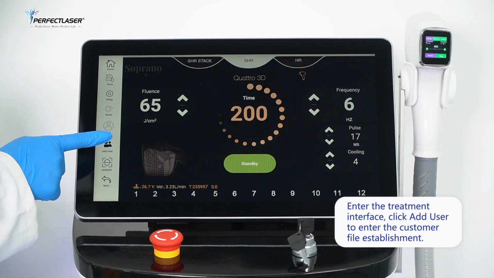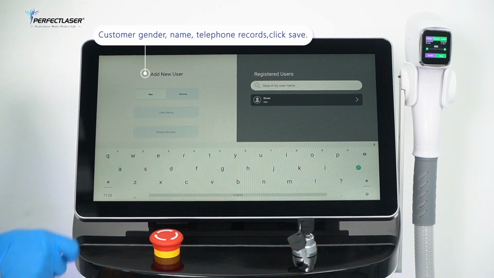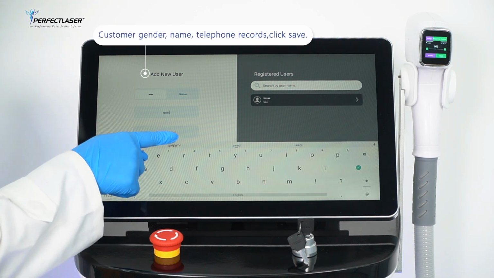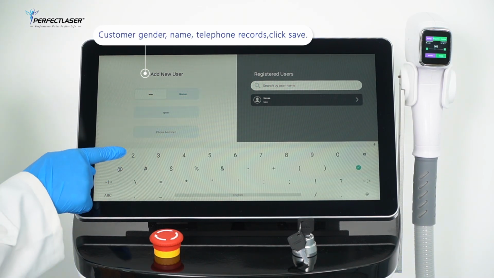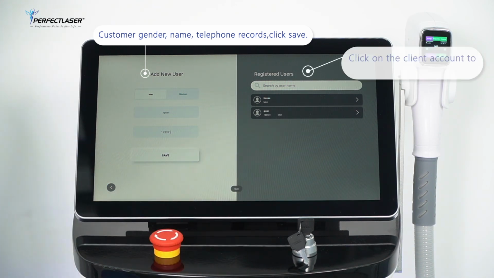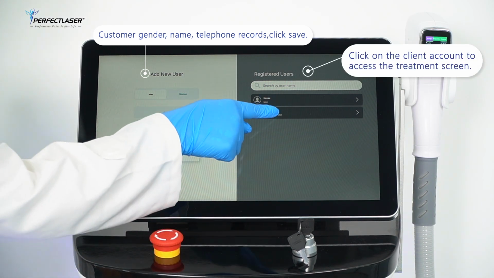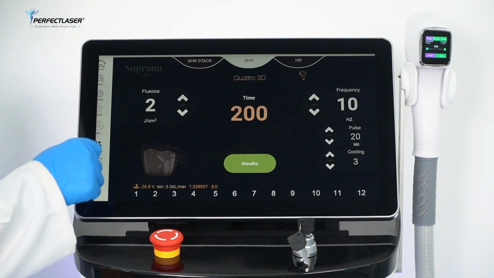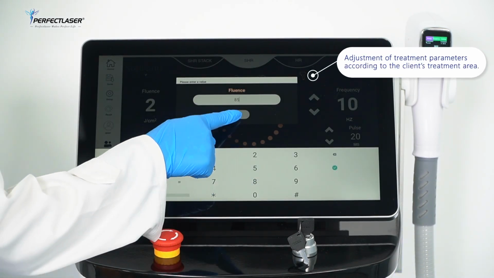First, find Add User and click to enter the client file creation. Select the client's gender, input name and phone number, and click Confirm to save. The client profile is completed. Click on the client profile to enter the treatment interface. Adjust the corresponding treatment parameters. Start treatment.